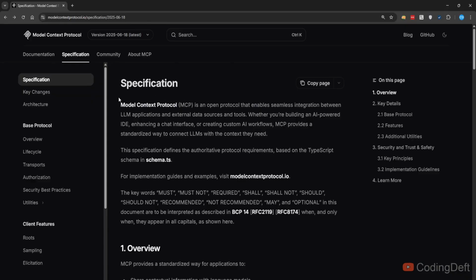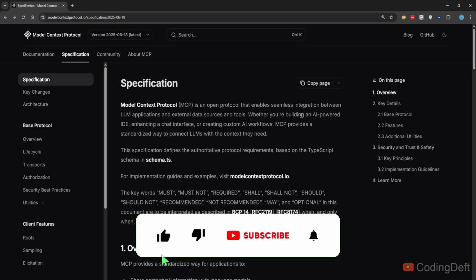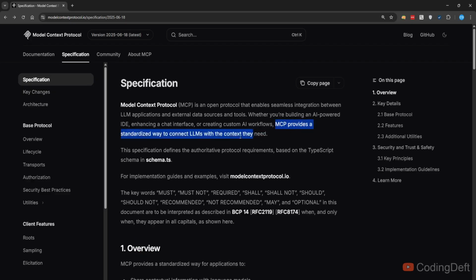To remember easily, I read it like this: it's a protocol for providing context to the model. Context is nothing but context about external data or external tools. Here it says, whether you're building an AI-powered IDE, enhancing a chat interface, or creating custom AI workflows, MCP provides a standardized way to connect LLMs with the context they need. To reiterate, it's a protocol to provide context to the model or LLM.